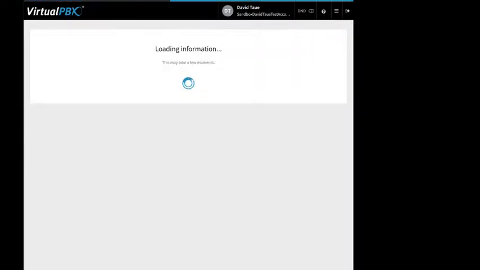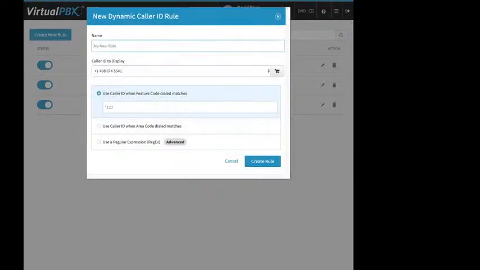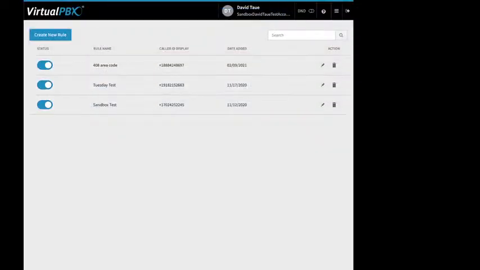All right, dynamic caller ID. This is available on some plans. So if you're interested, you'd want to talk to our account services team. But what this does is allow you to create your own rules or feature codes and to change the outbound caller ID for your VoIP phone users. Right, so you would create a rule. You give it a name, and then you select a phone number that you want to display as the outbound caller ID. And then you choose either a feature code or area code.